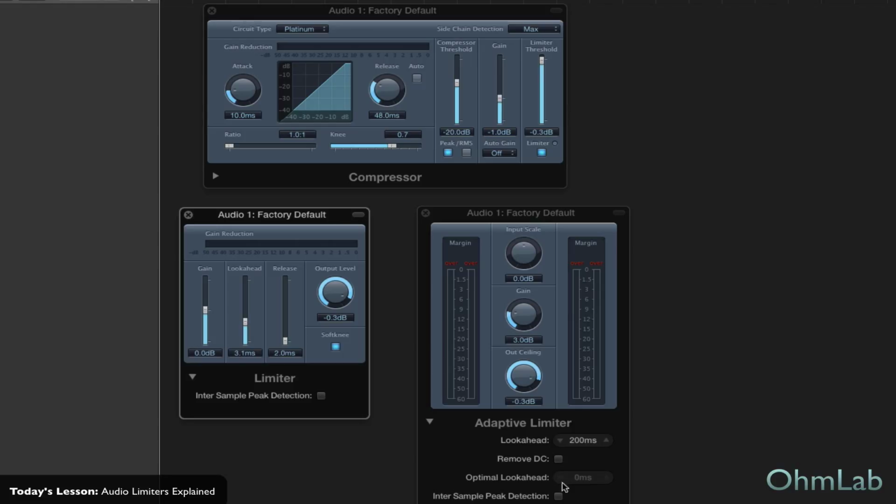And then optimal look ahead is actually an analysis readout that's going to be populated once you've played through your track. So you add your adaptive limiter, you play through part of your track, and then you open your adaptive limiter again, and you look at this, and it says, oh, your optimal look ahead is only 50 milliseconds. So then you crank this down to 50, and you're good to go. And the reason why you want to stick within the range that is needed is, again, latency. You don't want to have a 200 millisecond look ahead if you only need 20 milliseconds.